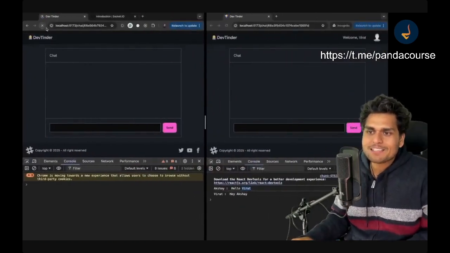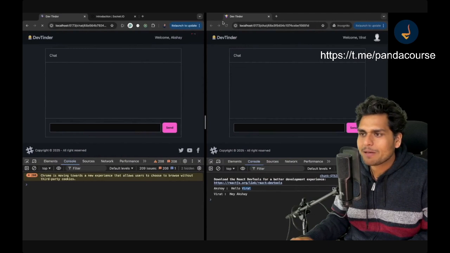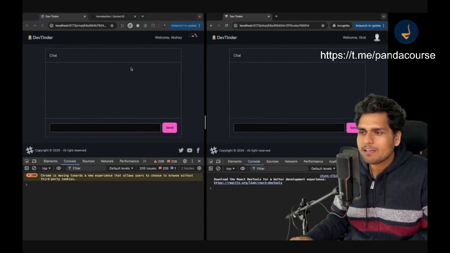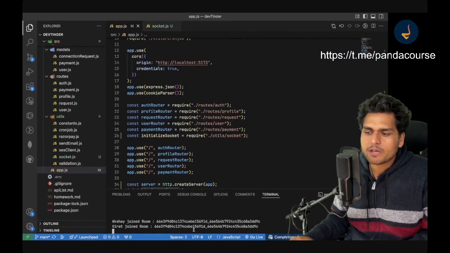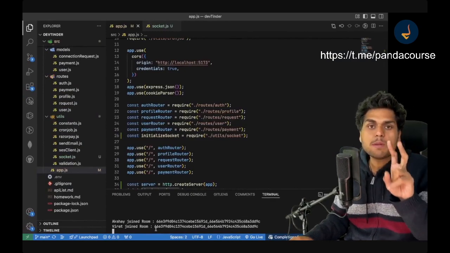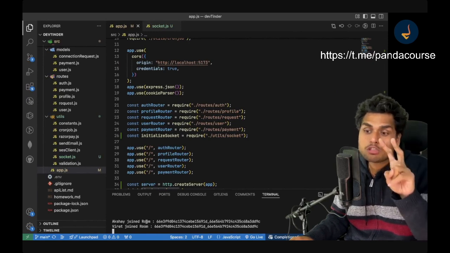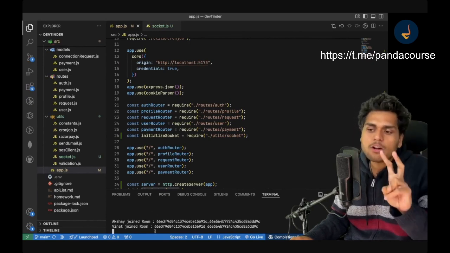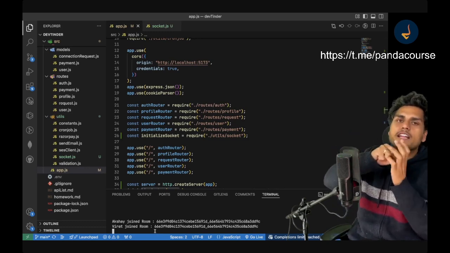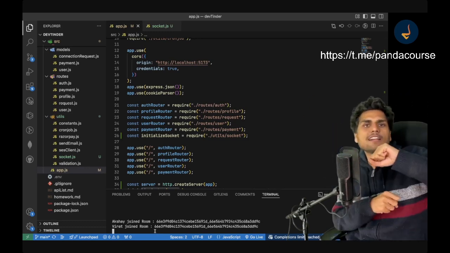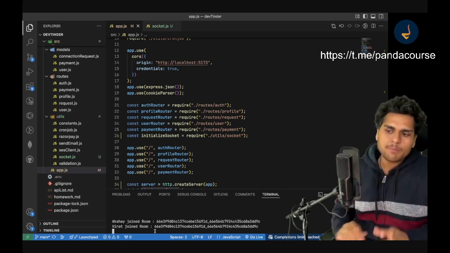If I refresh the page over here, Akshay and Virat are refreshing the page. Akshay joined the room, Virat joined the room. They have joined the correct room. Make sure that both of these people are joining the same room. Your logs should be proper. If your logs are not proper, then you will not understand that Akshay is sending the message to some other room, or Virat is sending the message to some other room. It will not happen, right?